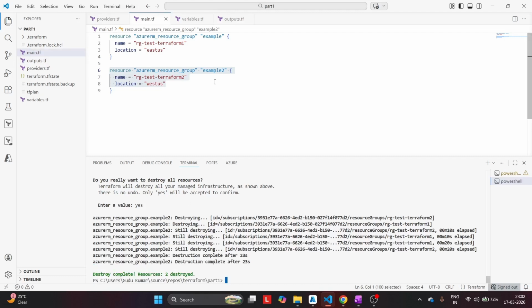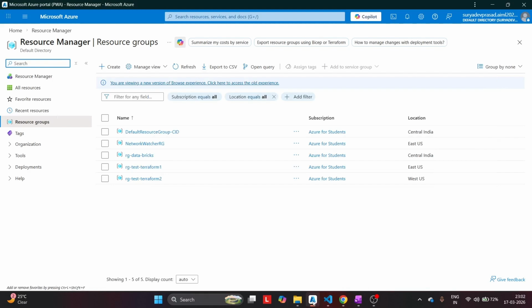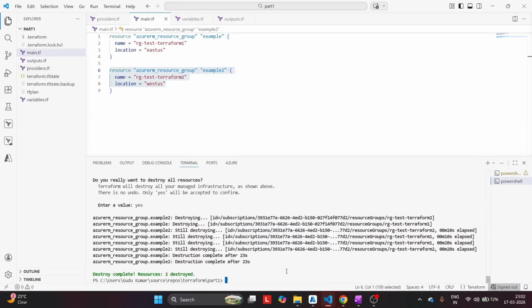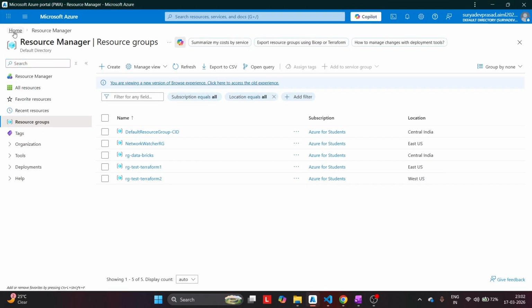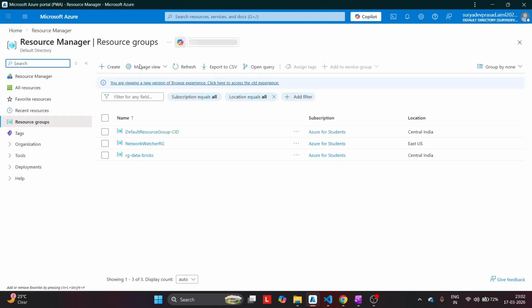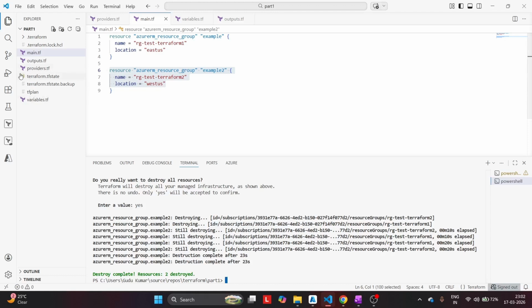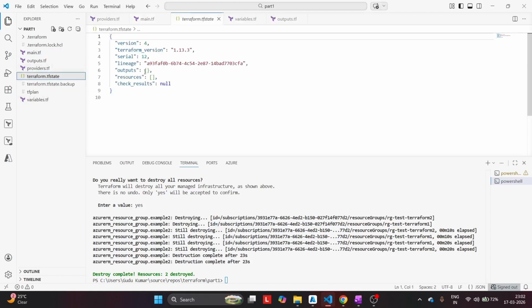So the resources are destroyed, and if you go to the portal, we can see that as well. Let's go to the portal, the home, the resource groups. Now I don't see those resource groups. And let's see the Terraform state file as well. Now, if you see the state file, you don't see anything.